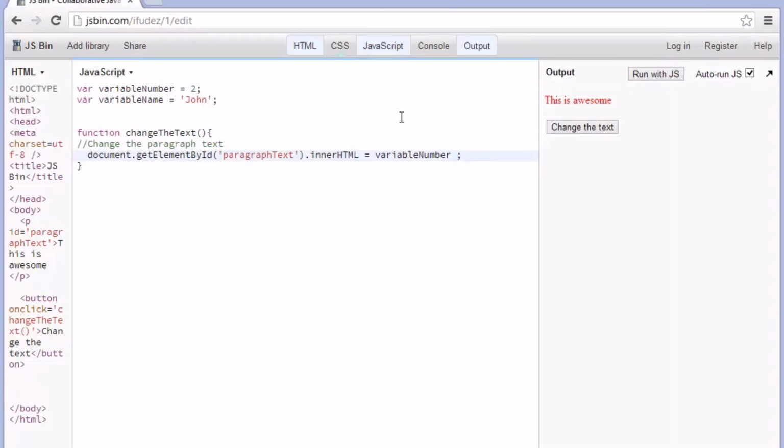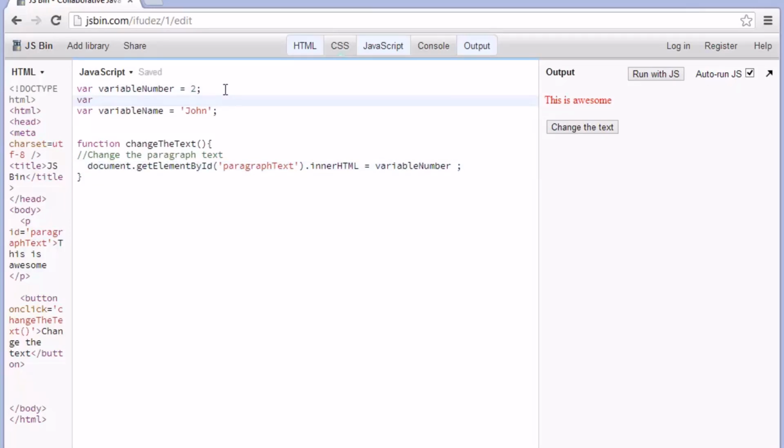Okay, let's add in another variable here. And again, remember, we can add in as many variables as we want. We're going to call this second number. Okay, we're going to make it equal to 2. So they're both equal to 2. And we can do variable number plus second number.